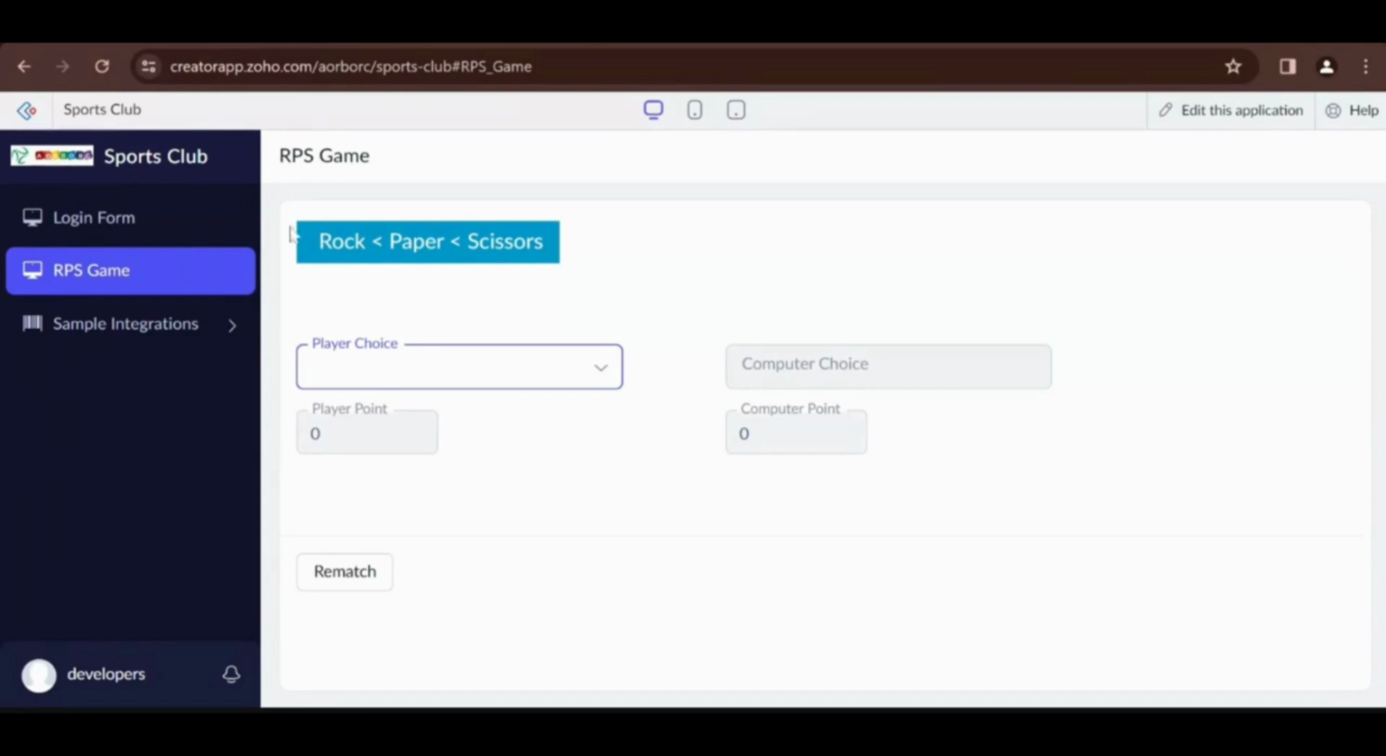This game does not require records, so we can do this in stateless form, that is the duplicate form. Here also, we have the same form. This game only requires 4 fields and a note field.